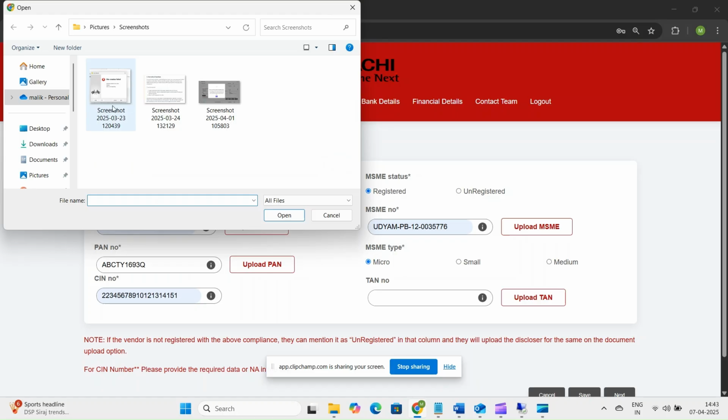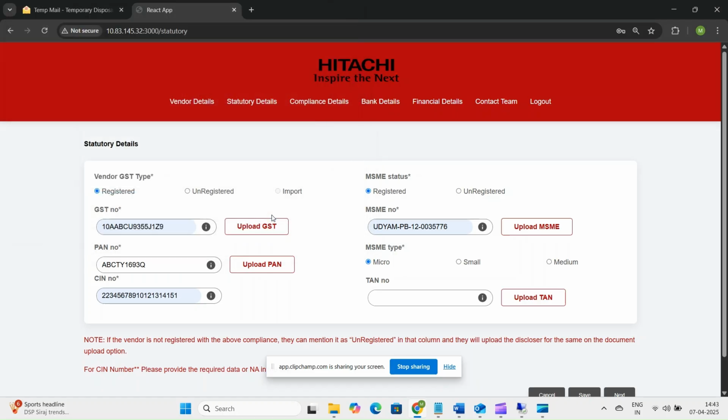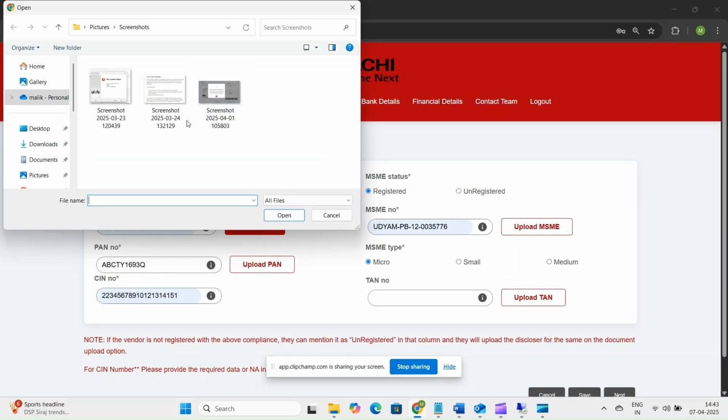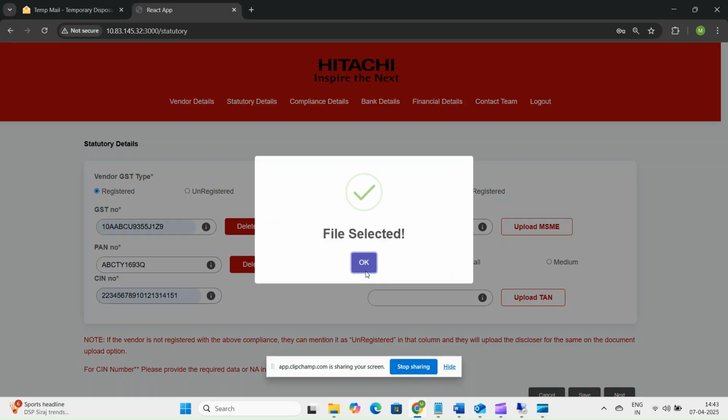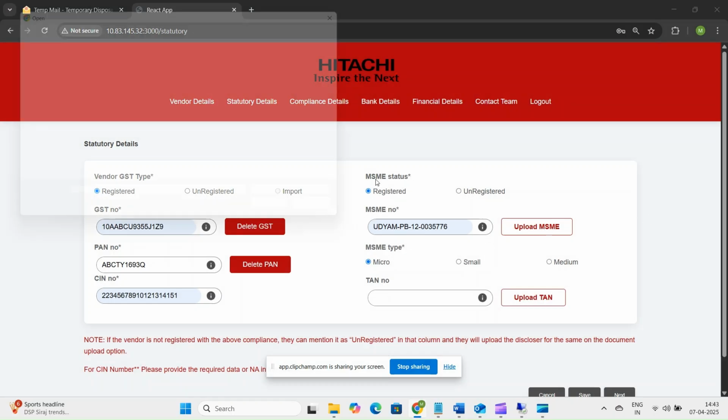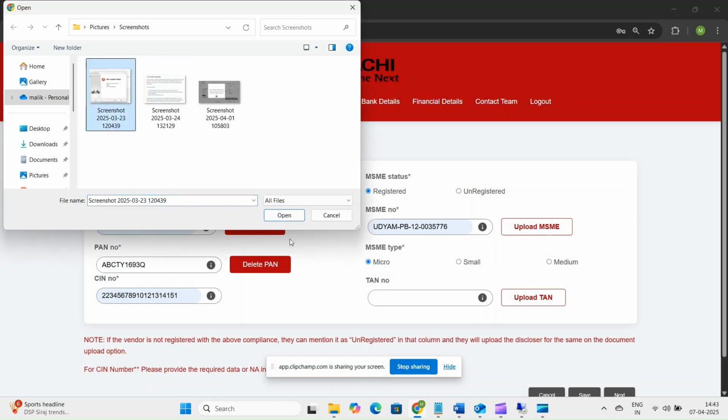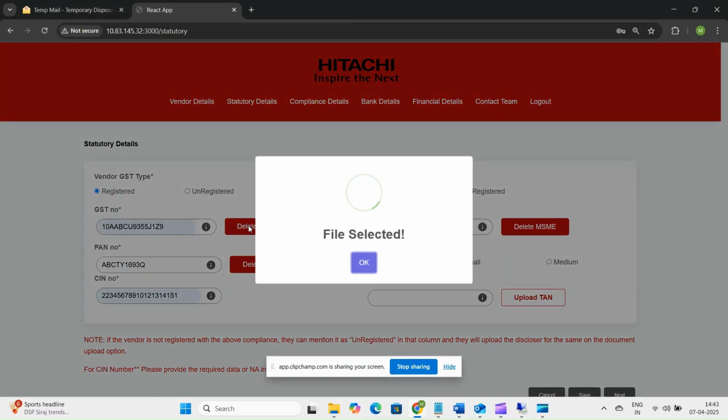Bank details. The vendor must provide their bank account details for payment processing, such as account number, bank name, and branch information. Financial details. Optional, the vendor may choose to provide additional financial information, such as financial statements or annual turnover, though this is optional.